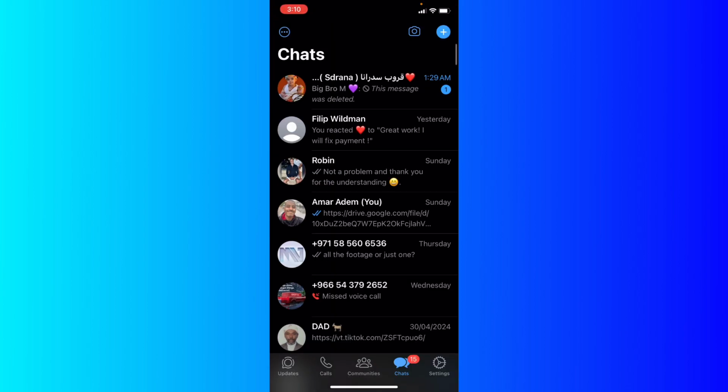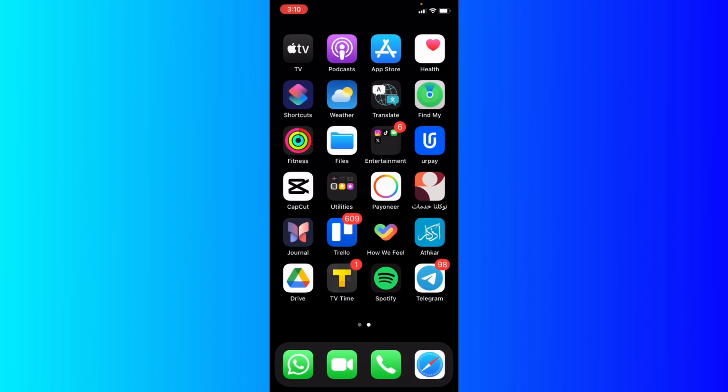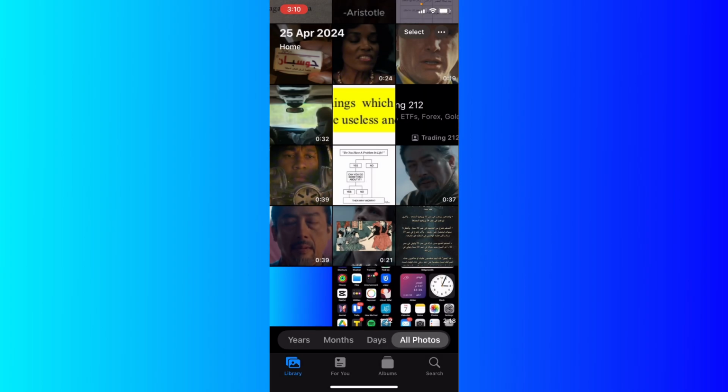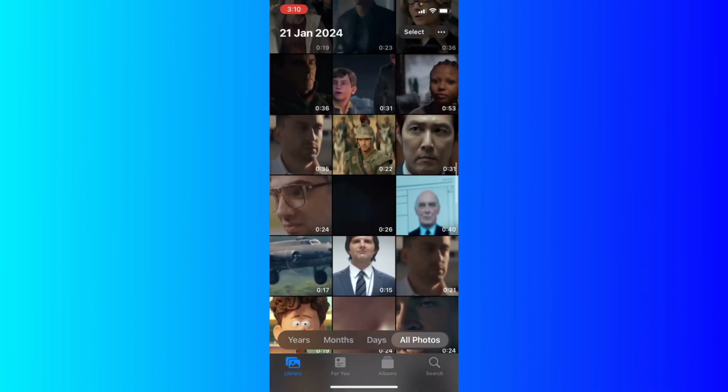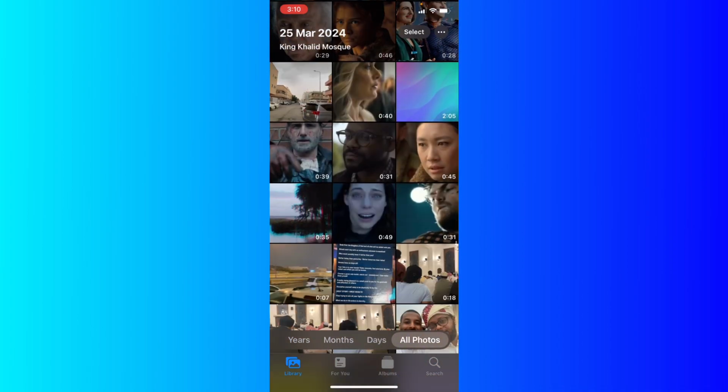Now what I'm going to do is open up WhatsApp and go to my chats. Let's say for example, I'm going to enter this chat. Now I'm going to go back to my screen and go to my photos. Basically, just swipe up, scroll up, and find a photo that fits as a sticker.